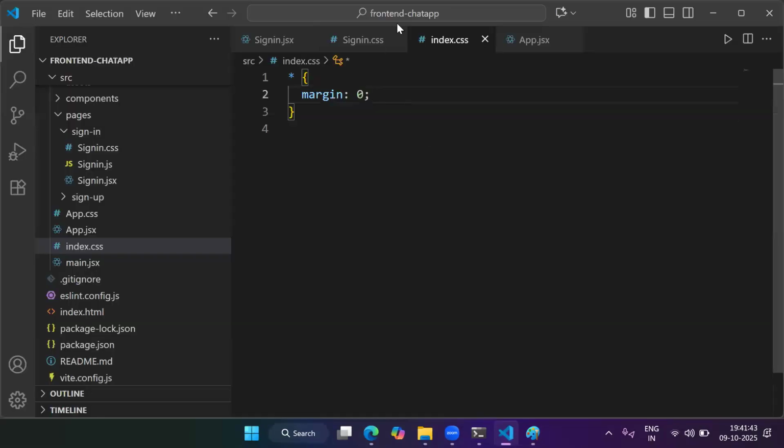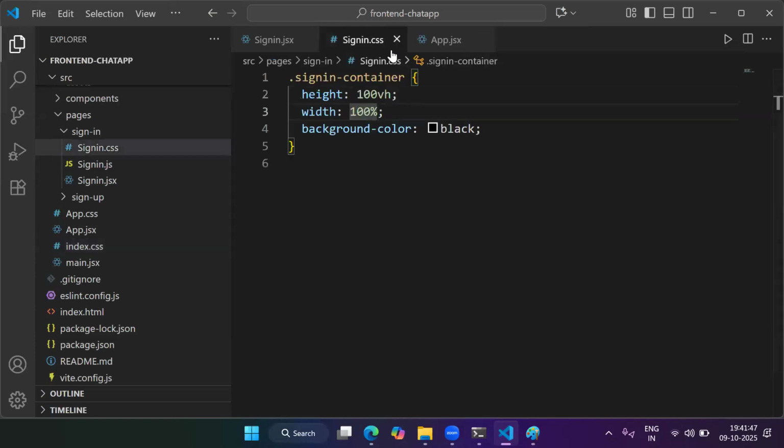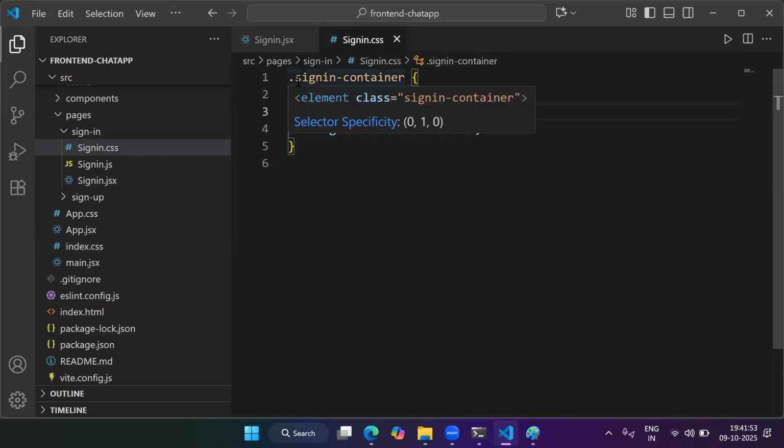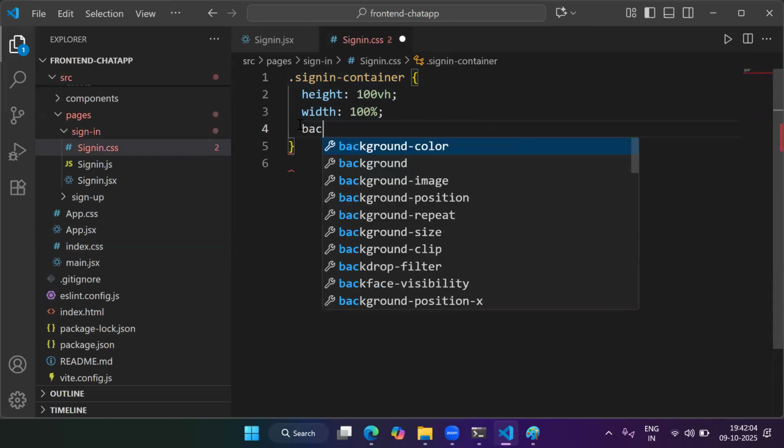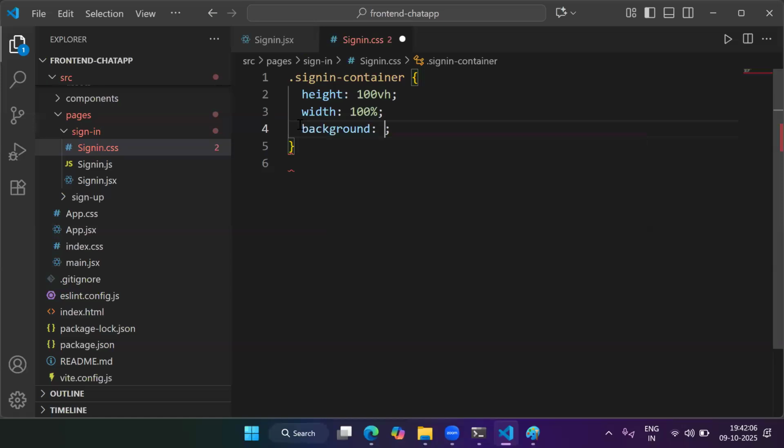So to show that background image, we will close this index.css file now. We will close this app.jsx as well. Now let's come to the signin.css file. Now to this container, instead of the background color property, I want to assign a background image. So to assign a background image, we can use the background property, or we can use the background-image property also.